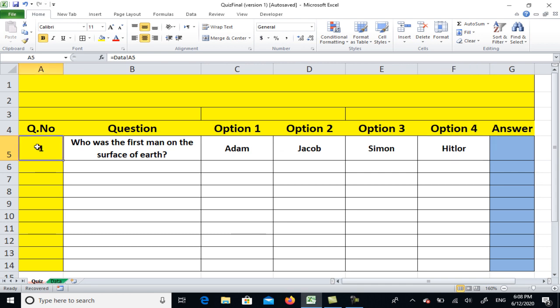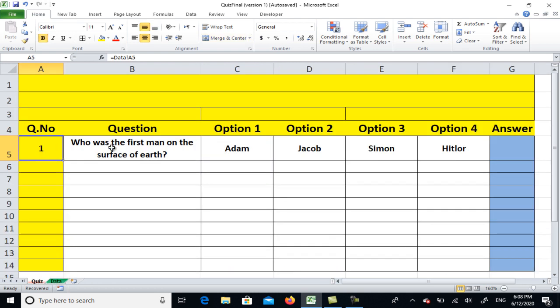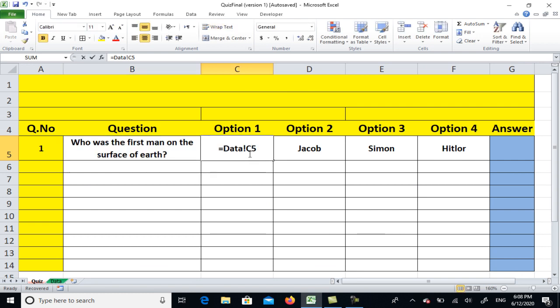Here, if you remember, I have written equals data A5. Data is the sheet name, so whatever is there on the data sheet in cell A5, that will come here. Okay, and it is here already, like you can see the one is here on the quiz sheet. So this is equals data exclamation sign B5, this is C5 and this is D5 and this is E5 and this is F5. Okay, and the answers cells are blank, students are going to write the answers.